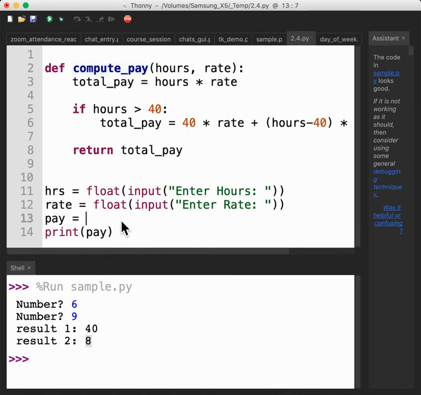So to call a function, you give the name of the function, compute pay, there's the name, and then the parameter list needs to include the two pieces of information. And the two pieces of information in this case would be hours and rate. And you got to get the spellings right. There, we called that one HRS, hours, so we'll type HRS. And then the rate is the second one.